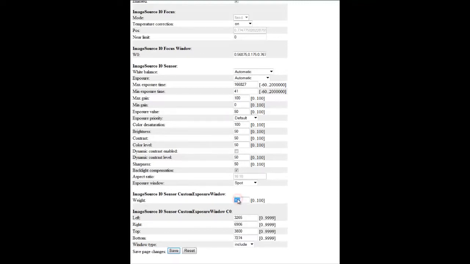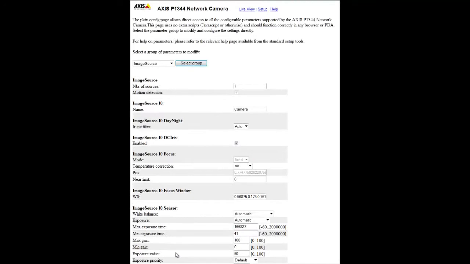This is set at 100% as default, but can be set to whatever value you need. We will set it at 80. This means that 80% of the exposure data is obtained from the custom window or windows, while the rest of the image provides 20%. After changing the weight settings, save, then navigate back to the custom exposure windows in order to fine-tune the exposure window settings.